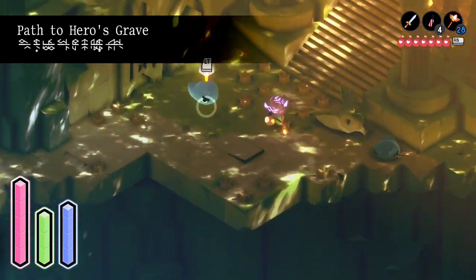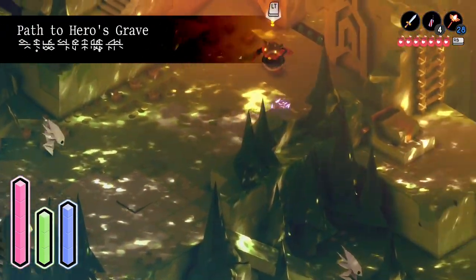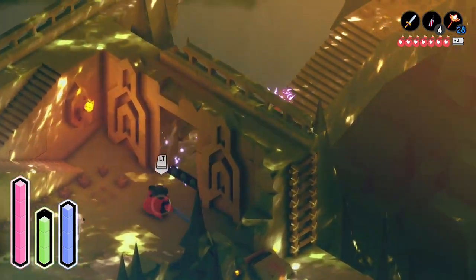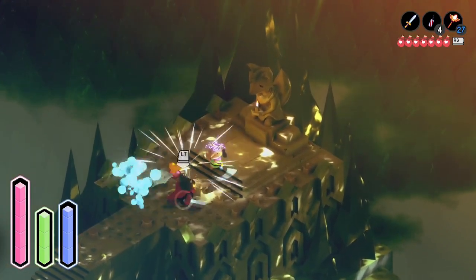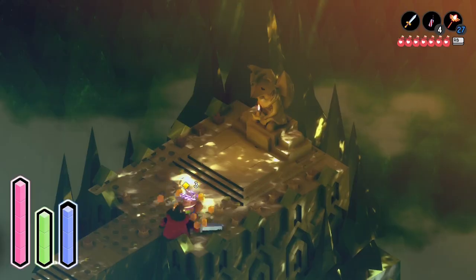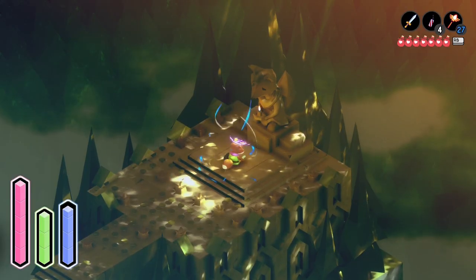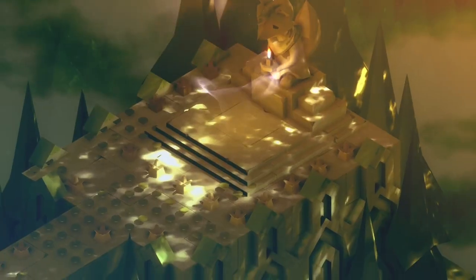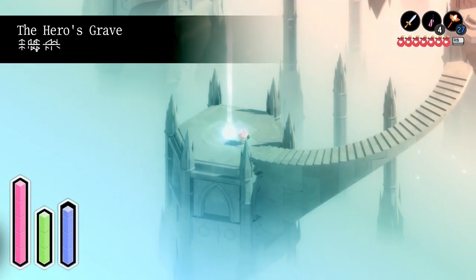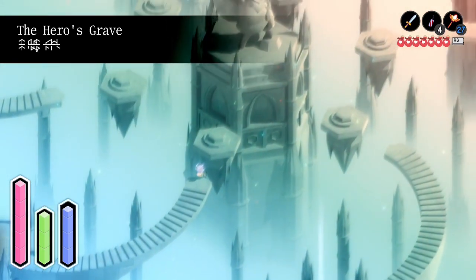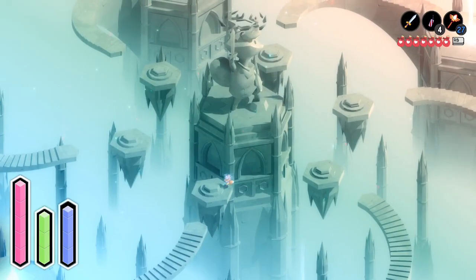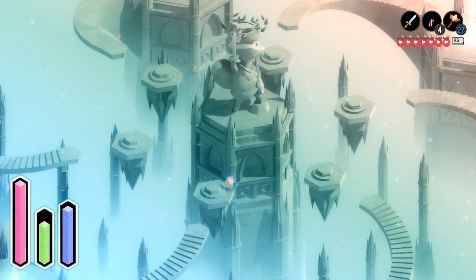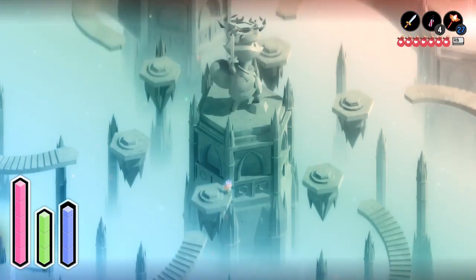Hero's grave this way, I think. Yes. Excuse me, sir. I want to leave. Man, forget you. Okay, now I'm here at the hero's grave. I'm not actually seeing much.